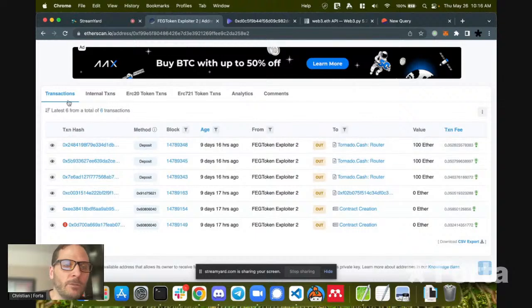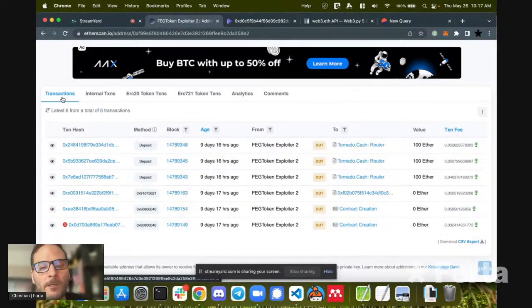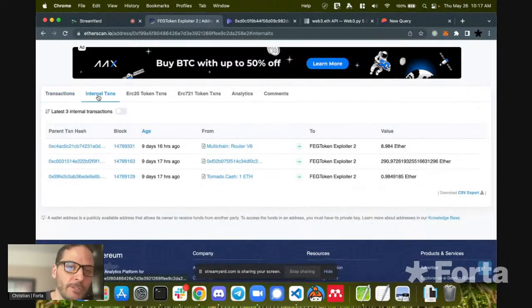One thing to keep in mind, there are two tabs here, transactions and internal transactions. Transactions are essentially the transactions where the address that you're looking up is either involved in the from or the to. But the address could also be involved in an internal transaction. Let's say a contract gets invoked, and then that contract will send you some tokens. That will show up on the internal transaction tab.